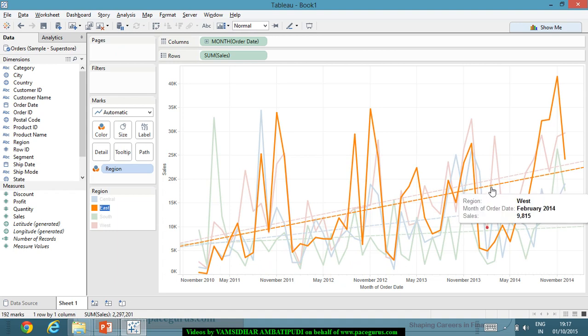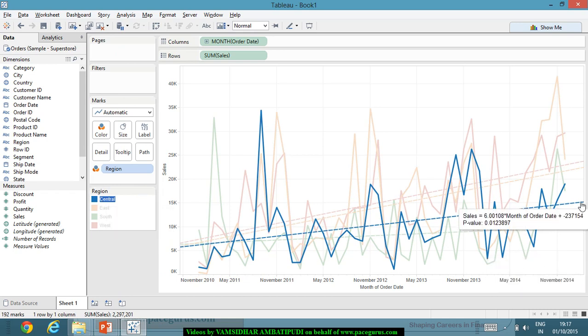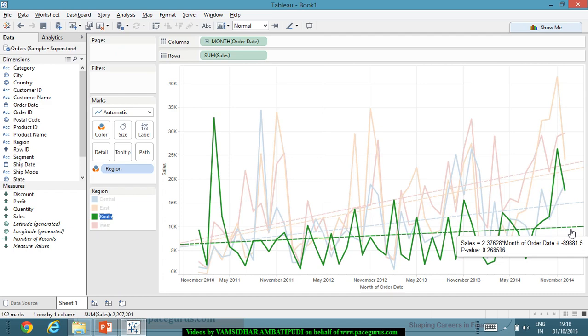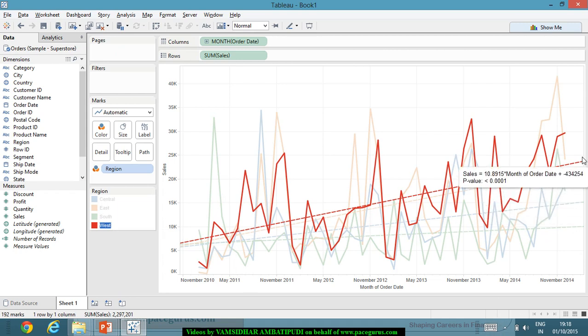The slope in the case of east is around 10.47. The slope in case of the central is around 6.00. In case of south, more or less flat, the slope is around 2.37. And in case of west, looking a very high increase, again the slope is around 10.89. So I could see that for the central, west, east, south, the slopes are different.